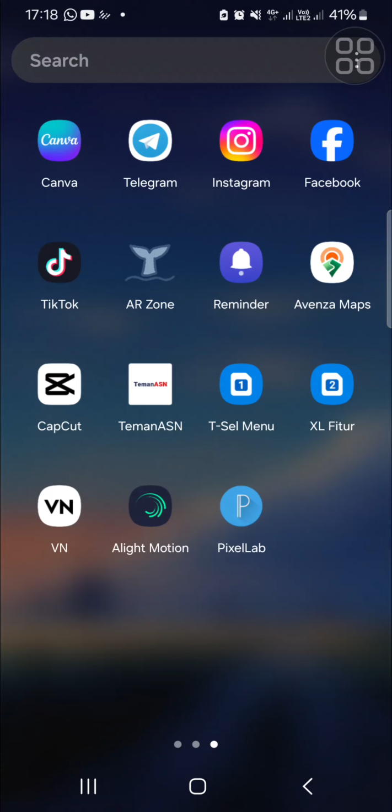In today's tutorial, I'm going to show you how we can edit TikTok video on CapCut mobile. Okay, let's get into it guys.